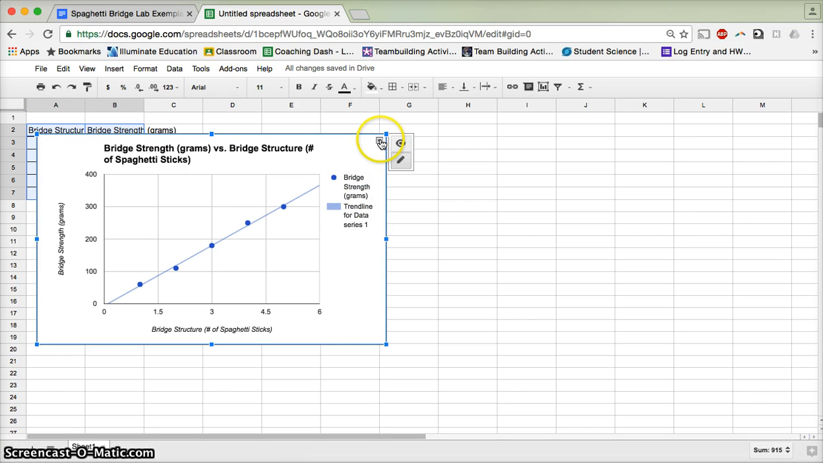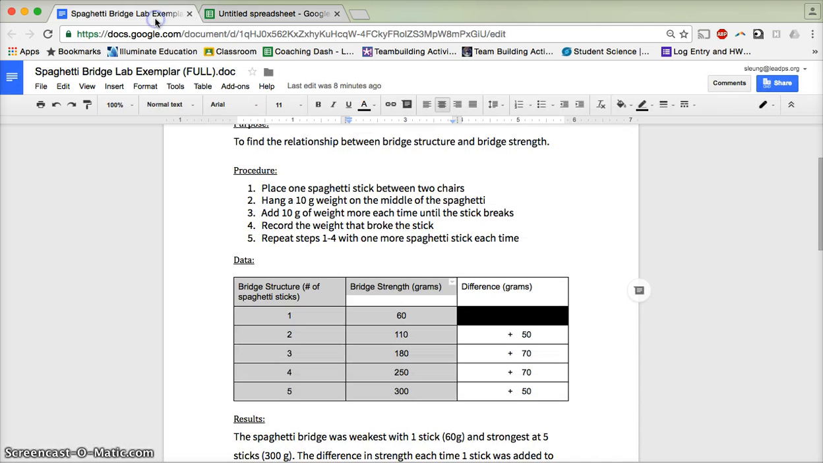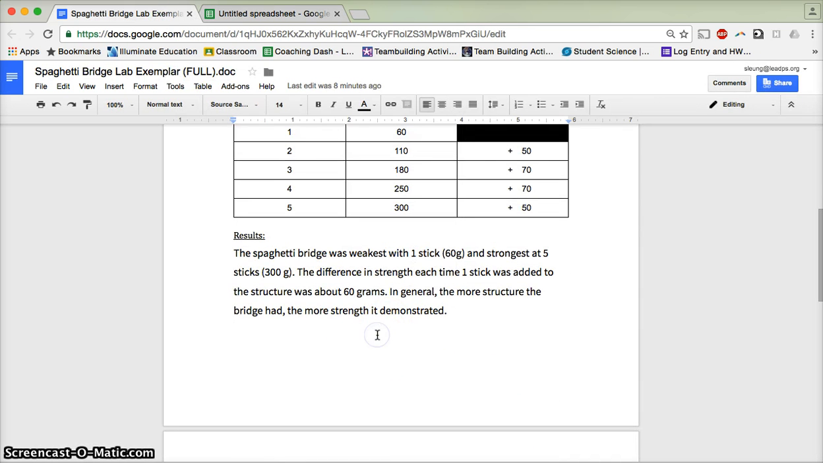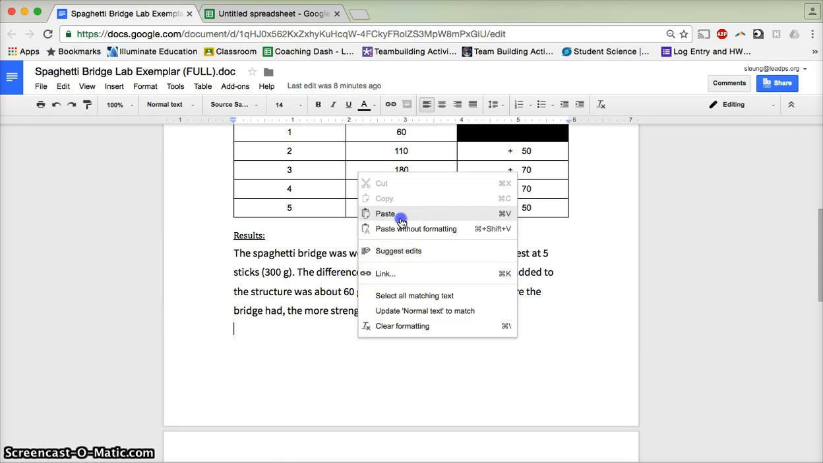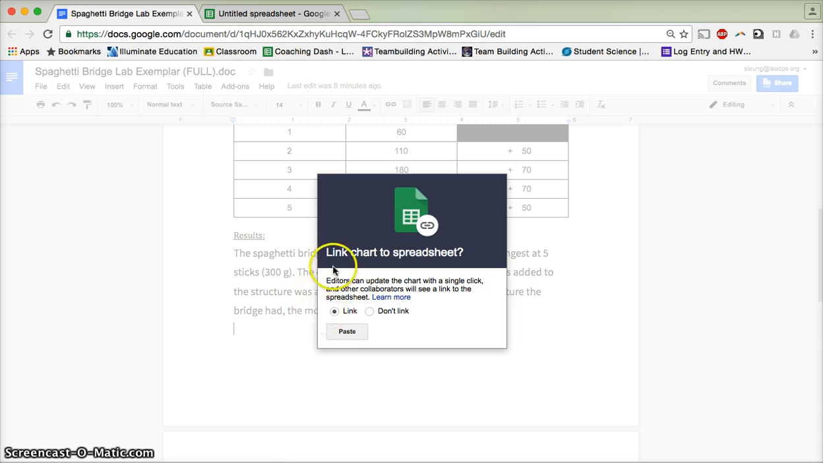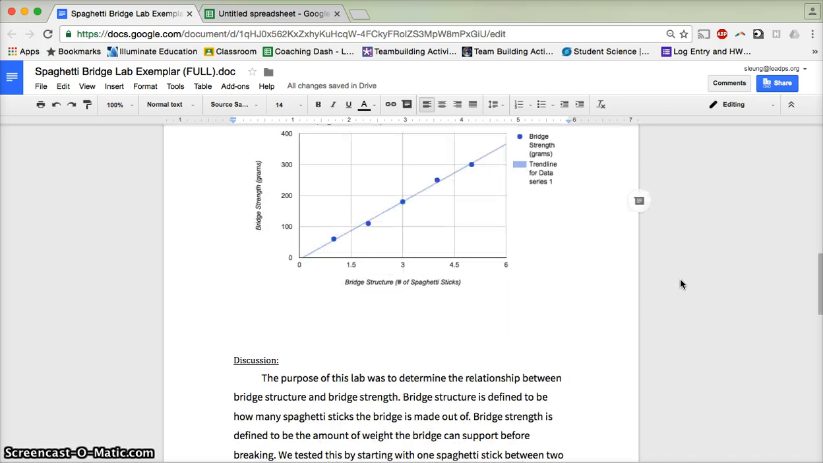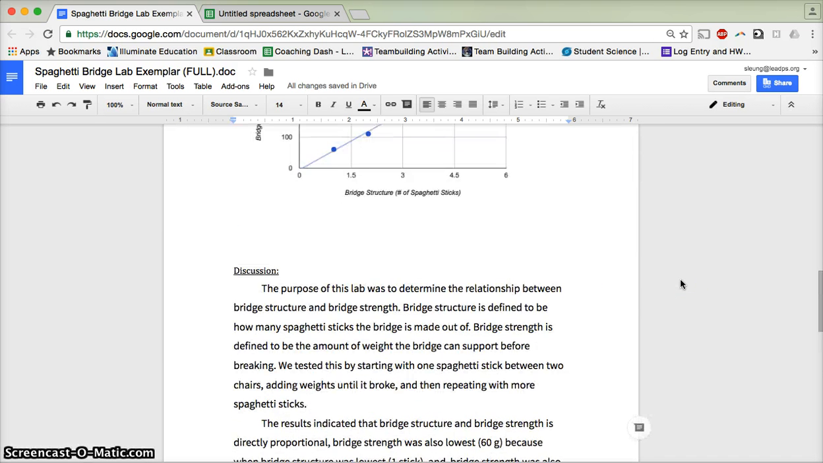You should be able to click on this triangle, and once you can do that, you can go to Copy Chart. Once you hit Copy Chart, you can go back to your original file where your lab report goes, and at the bottom of your results, you can go ahead and right click and paste. And you can just go ahead and say link, and that's fine. And you should be able to see your new graph right there. Great.